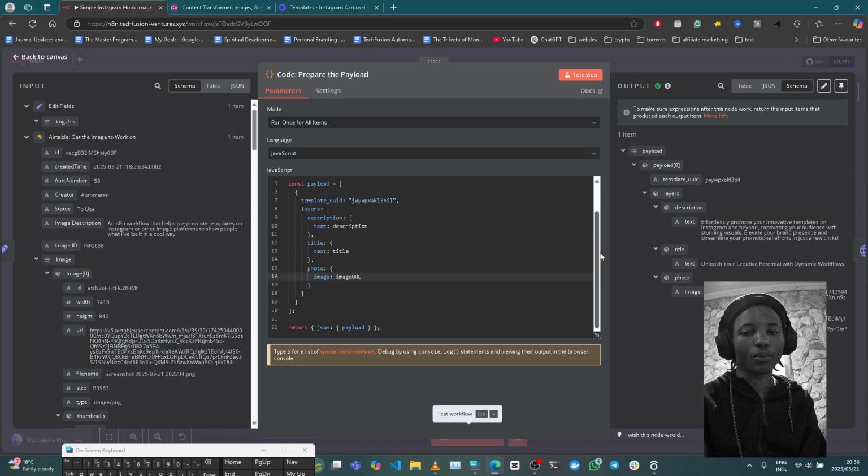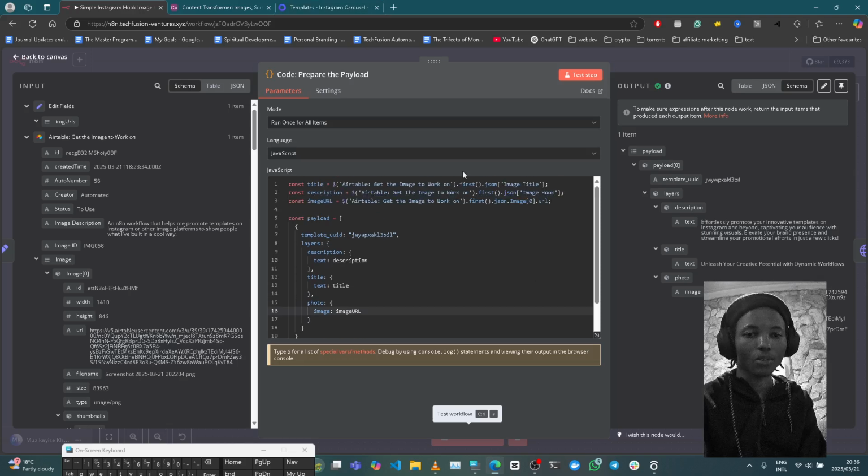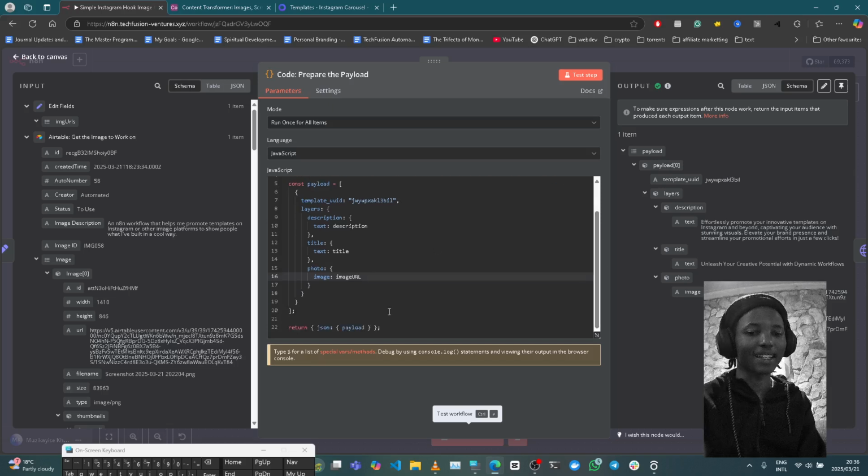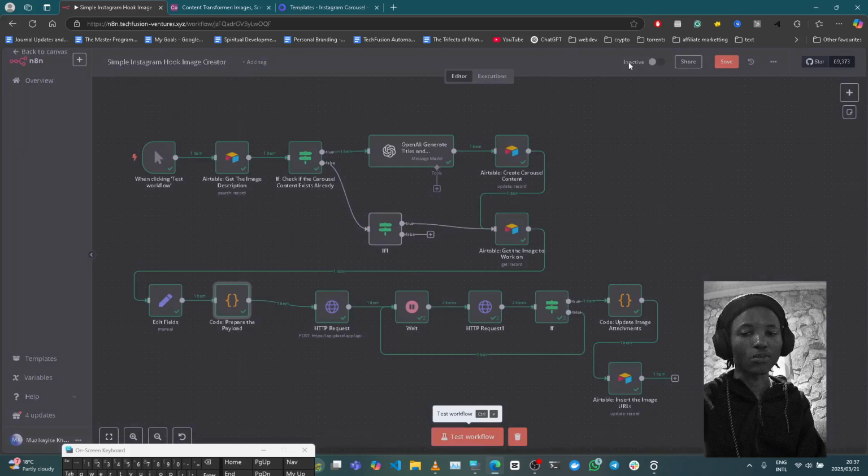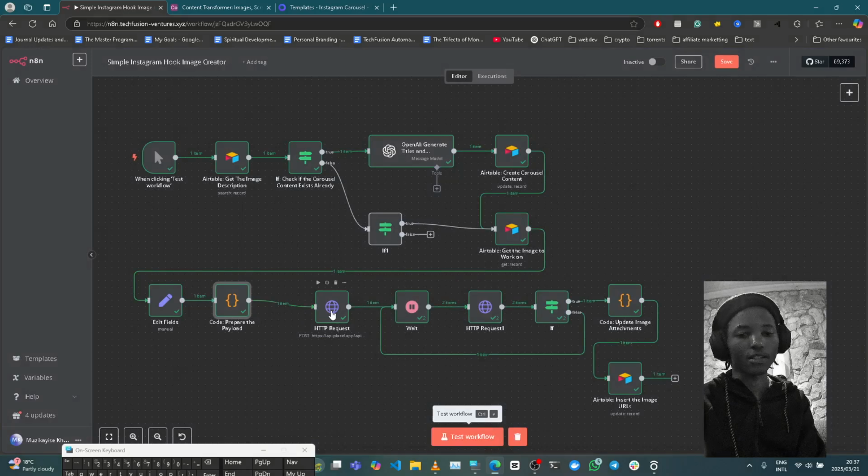And you might be wondering, well, how are we changing them? We're changing them with this information that we're getting from the previous node, which is the Airtable node. We're taking the title, which we just stored, we're taking the description, which we just stored, and the image URL, which we're getting from over here. And then we're putting them all in there dynamically. And then we're sending this payload, and that's the array that we're getting here, which has the payload object, which is ready to go into the next node, which is the HTTP request.